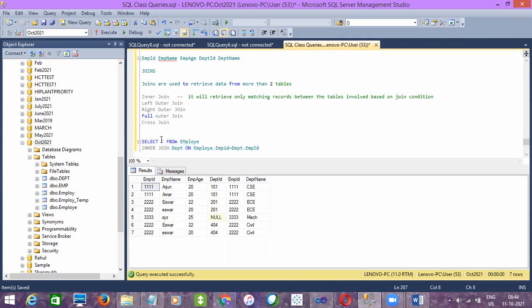Okay. So the syntax is select, then the column list, from table A, which is the first table, and do inner join and the second table name on employee ID equals employee ID, which means based on these two column values, we can decide whether they are matching or not matching. Clear? So here, whatever the matching records are there, it will retrieve.